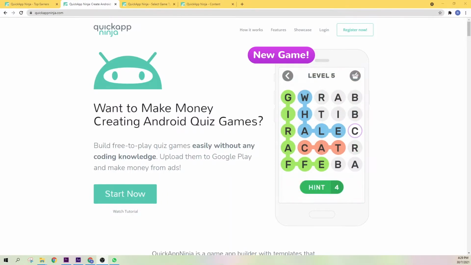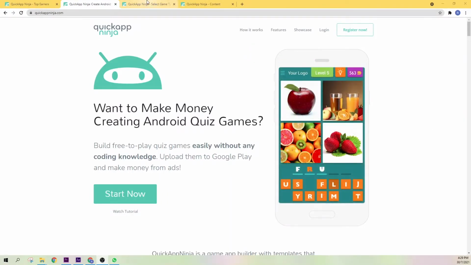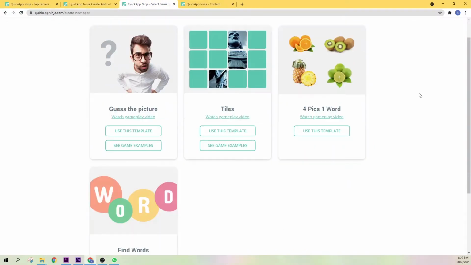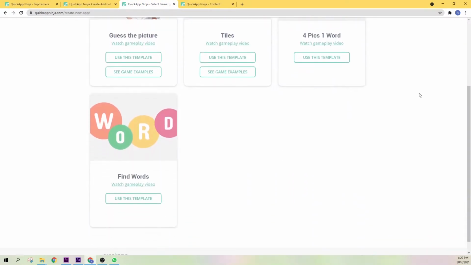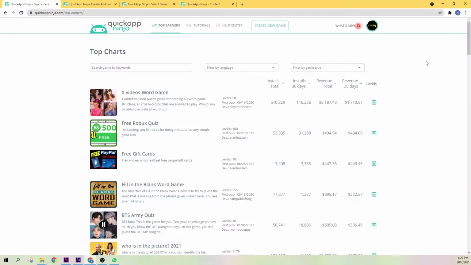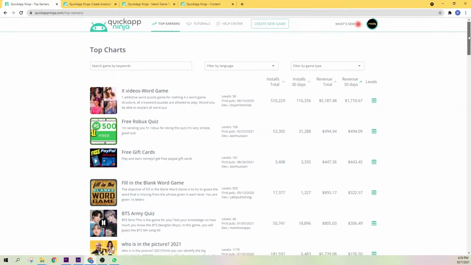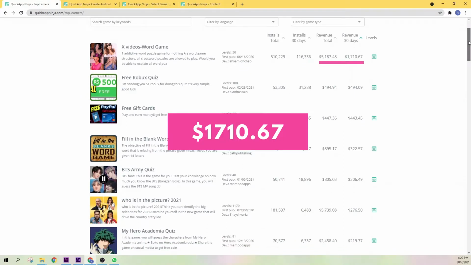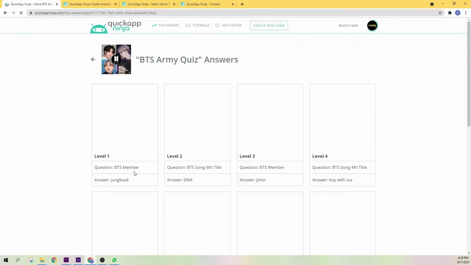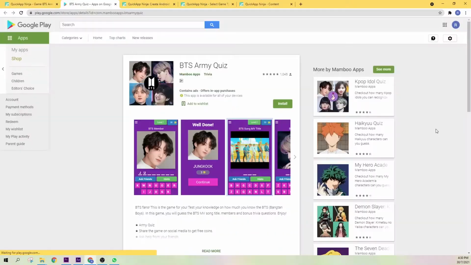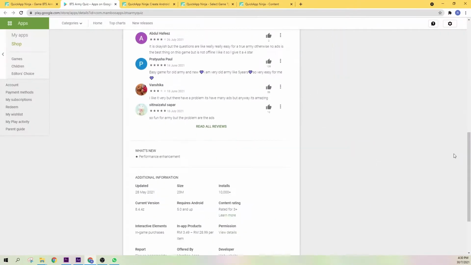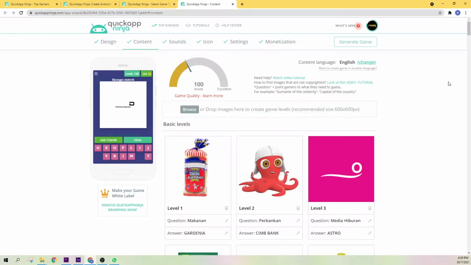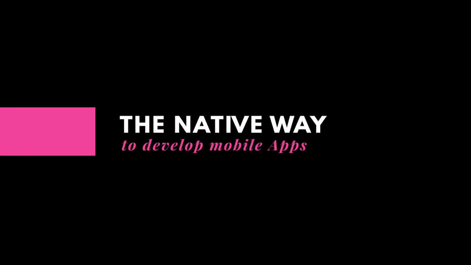Quick App Ninja is another quick game builder which enables you to build games within seconds. You can create guess the photo games, word games, four pictures games and tiles games. Here are some of the apps that others have built using Quick App Ninja and their earnings. If you see this game here, it earned $1.7k in the last 1 month. That's a huge amount, right? If you're a fan of BTS, then you should check out this game. You can create games for free or sign up for a paid subscription for more features.